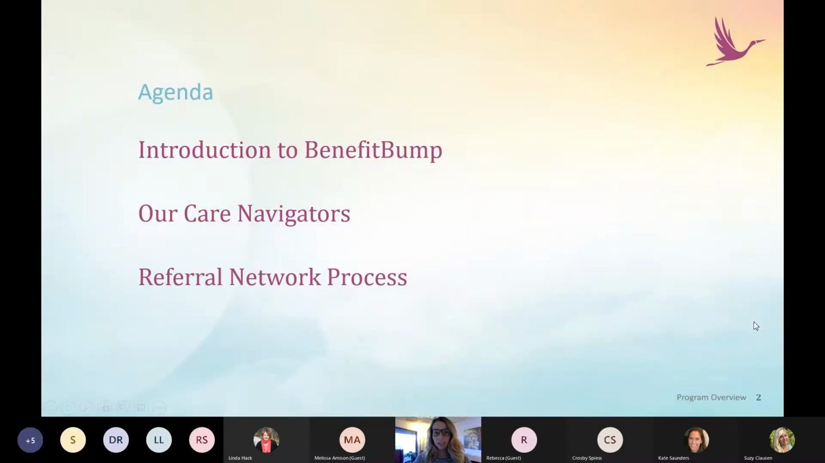So here's our agenda for today, and we want to be really respectful of your time, recognizing that this is a lunch hour, and also I'm sure that everybody has lots of patients that they want to get in throughout their day. So our presentation will take about 15 minutes with about 10 minutes at the end for questions. Our agenda today includes a brief overview of BenefitBump, the role of the Care Navigator, and then the referral process.